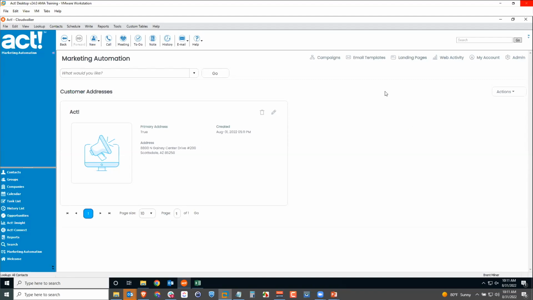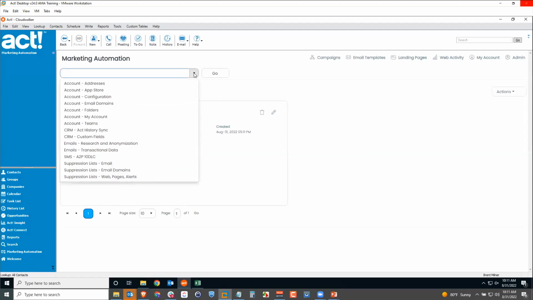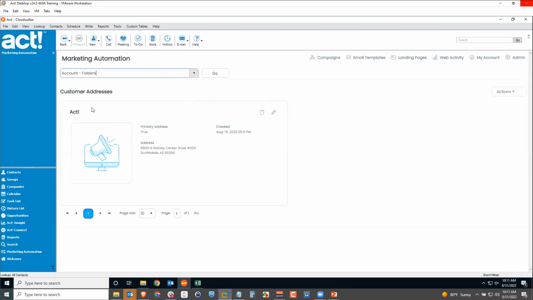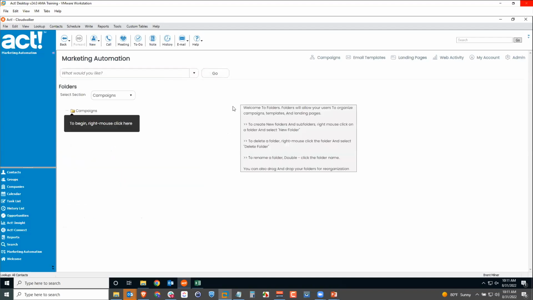And the last thing I want to show you for setting up is in your account folders. When you create campaigns and email templates, you can also organize those into specific folders so that you're just organized, and those campaigns and email templates don't get lost in the shuffle. So what I'm going to do is go to my account folders area and click go. By default, everybody's going to have just a root folder called campaigns. If I switch over to my templates area, we'll see a root folder called templates.